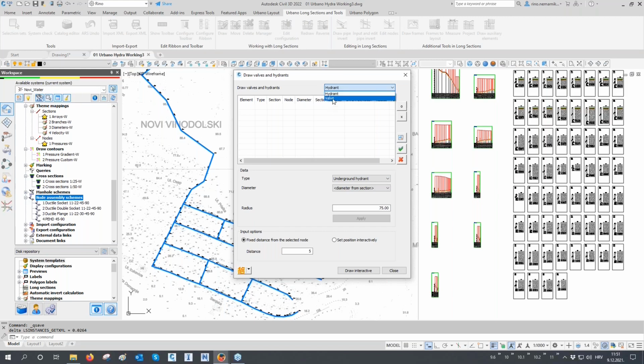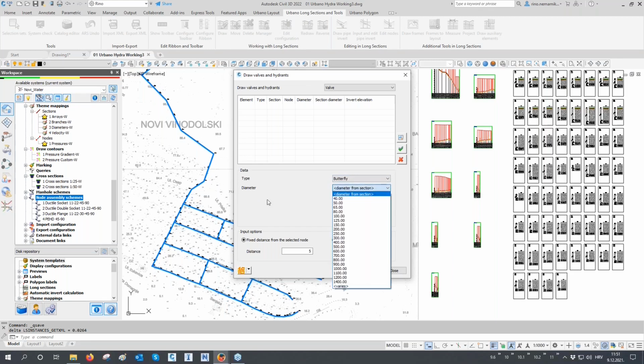So first of all, let's draw valves. For the type of the valve, you can select from the catalog. You can choose between needle, ball, butterfly, or non-return valves. I will select butterfly valves. For the diameter, you can choose diameter from section. So where we place this valve, it will be the diameter from that section, or you can select from catalog. I will use diameter from section.